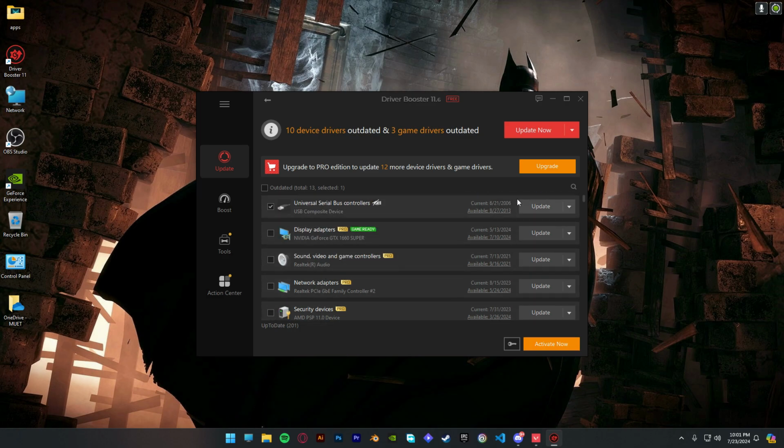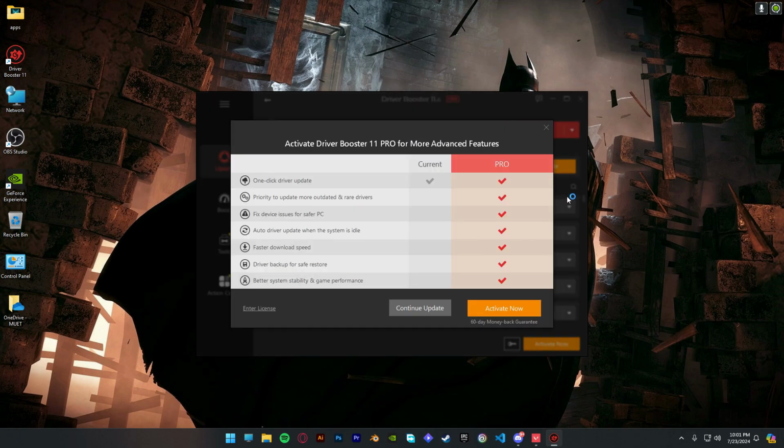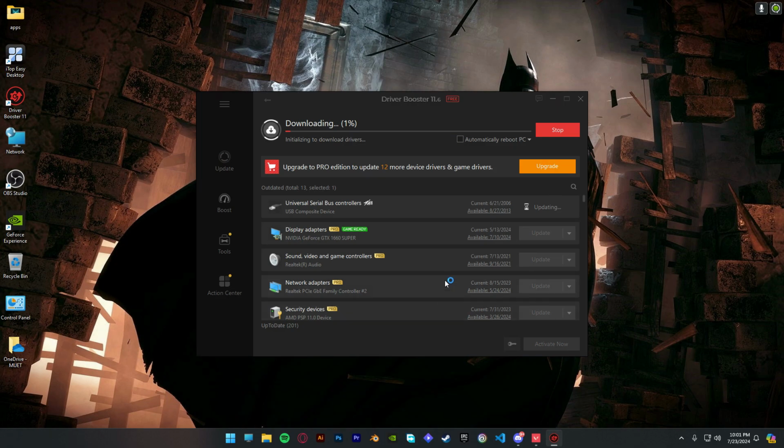If you want to update multiple drivers at the same time, you can easily do that as well. Just select the drivers you wish to update and click on the Update button.